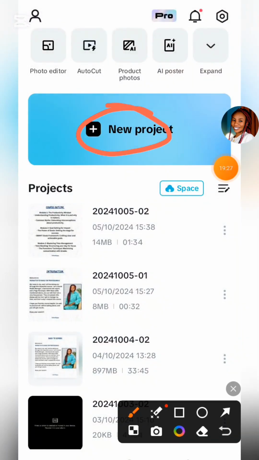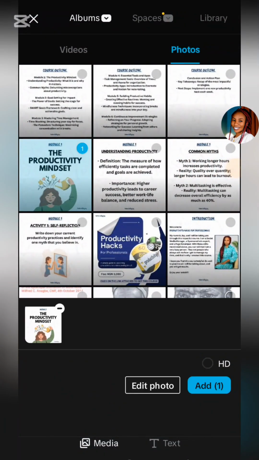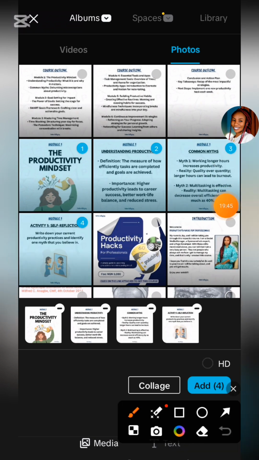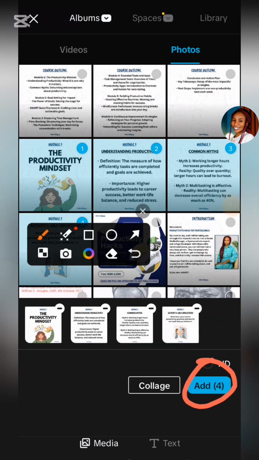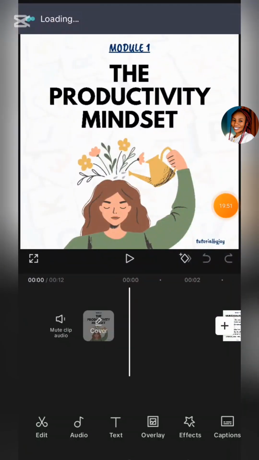So the first thing I'll do is to click on new project and add my first module, which is module 1. Click on my module 1, my first slide for module 1. This is my second slide for module 1. This is my third slide, and this is my fourth slide for module 1. So after clicking on my 4 slides, come over to add, then click on add, and this is it.